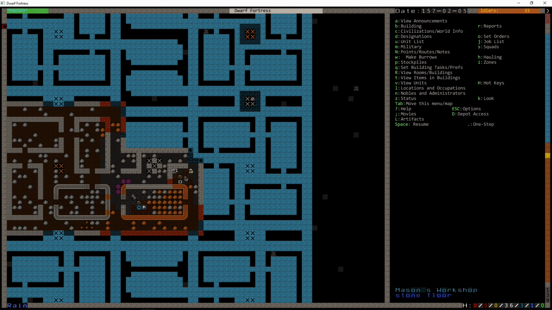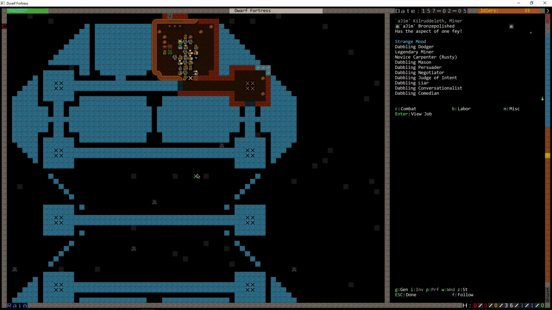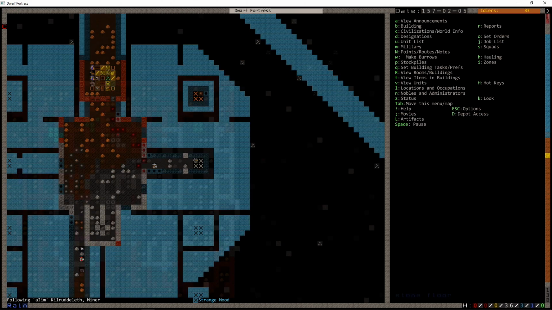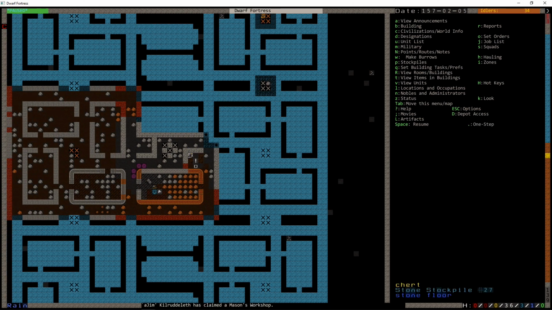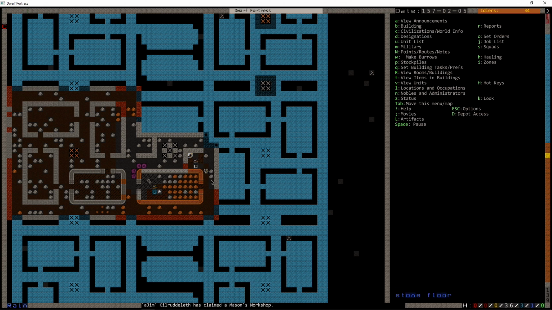All right, let's go down and see what's going on with Jim. So we'll go units, zoom to Jim. We'll follow Jim and we'll see what he does. Now he's going there and he should go claim that workshop. I claim this workshop in the name of invention! Now we can click on the workshop and see what he wants. I must have rock. It looks like there's only rock he wants. Well, he'll go and get himself a bit of rock. And a bit more rock.